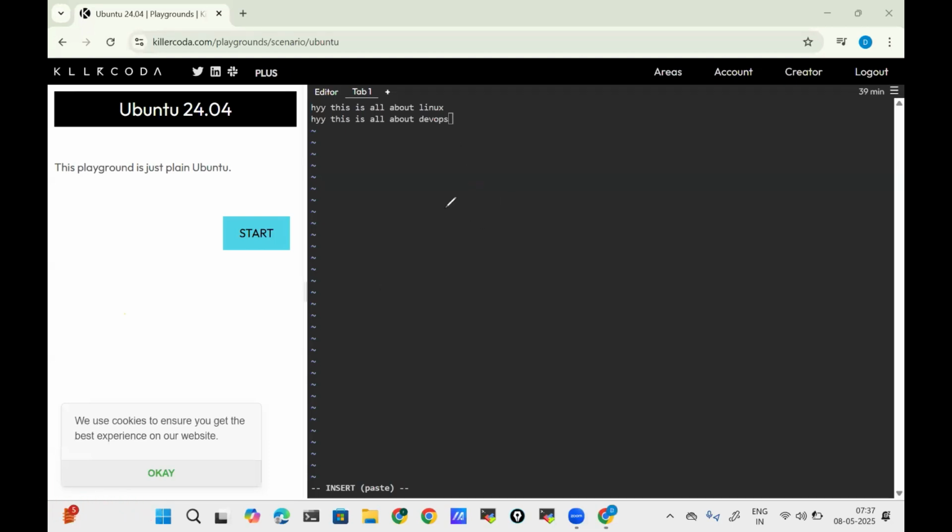If you want to save your data, the command will be :w. So :w is the command to save your data. We have saved, but we need to quit from the editor, right? If you want to quit from the editor, the command will be :q. It is going to be the quit.